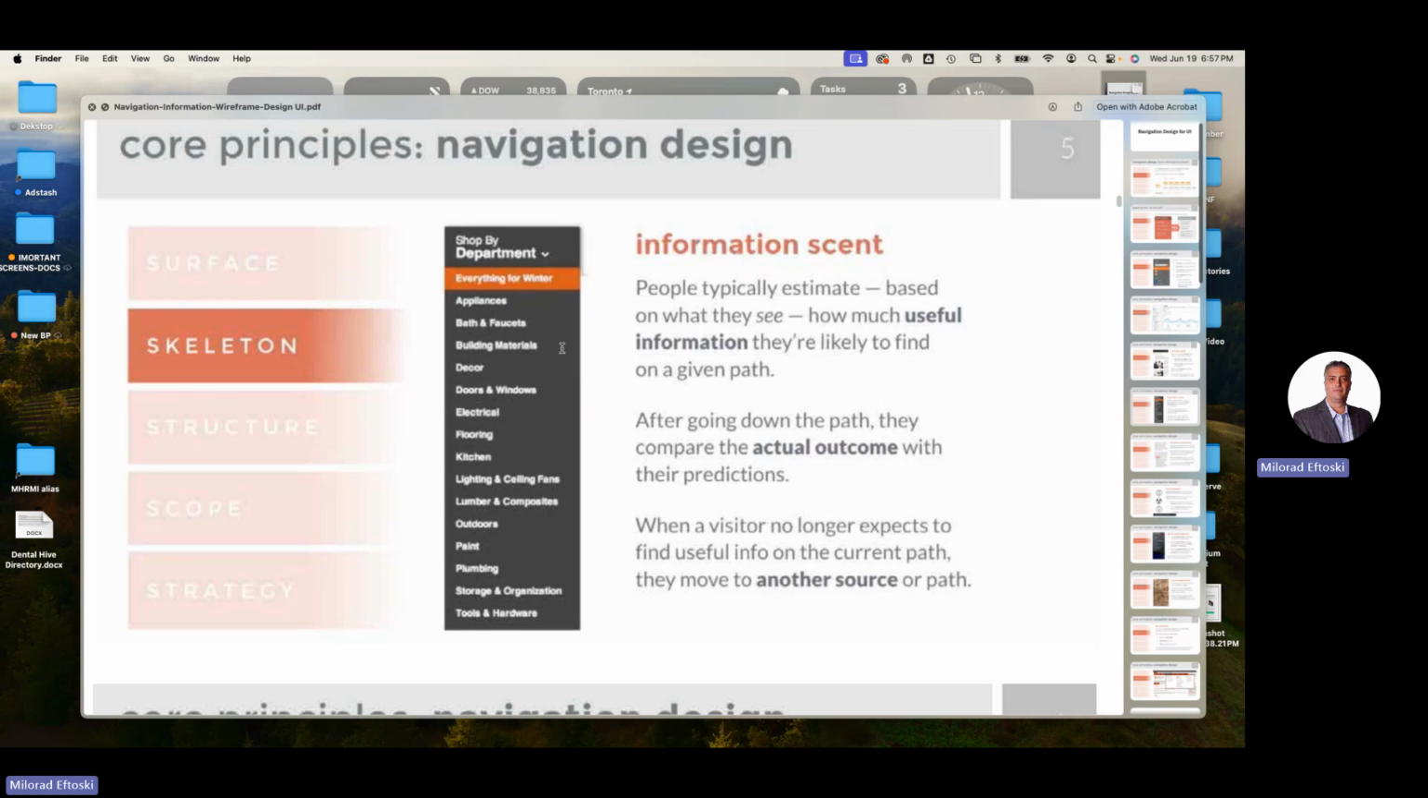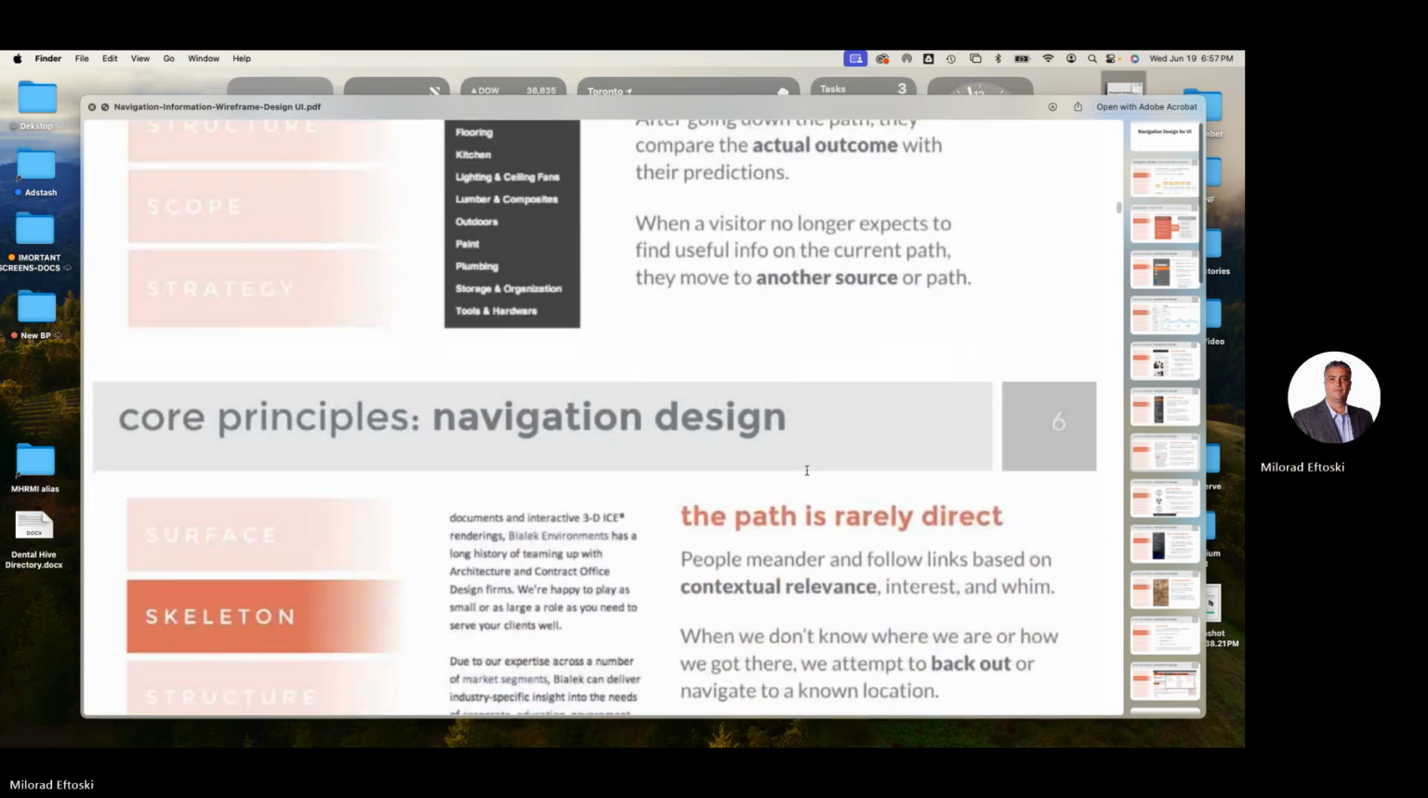See, it's all alphabetical. And people typically estimate based on what they see, how much useful information they're likely to find on a given path. After going down the path, they compare the actual outcome with their predictions. When a visitor is no longer expected to find useful information on the current path, they move to another source of the path, like another menu, another drop-down menu, basically.